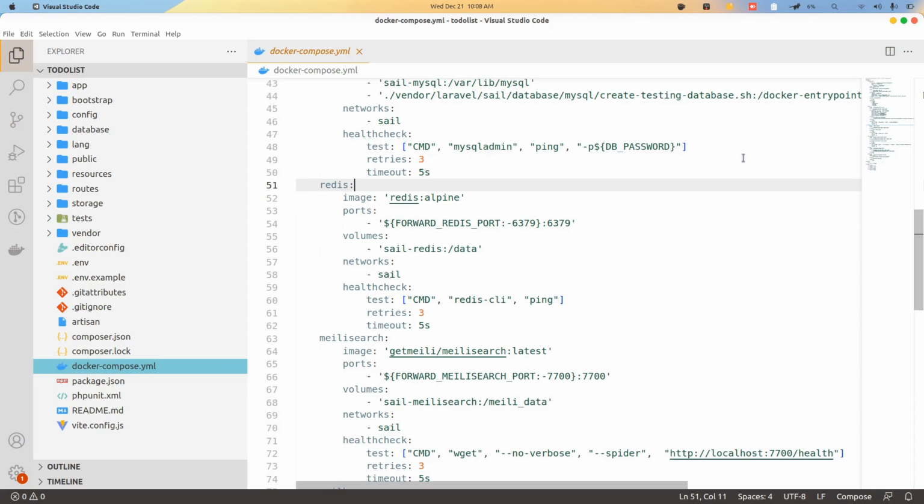Hello and welcome. In this video, we will learn about the Docker Compose file that comes pre-installed with the Laravel installation.